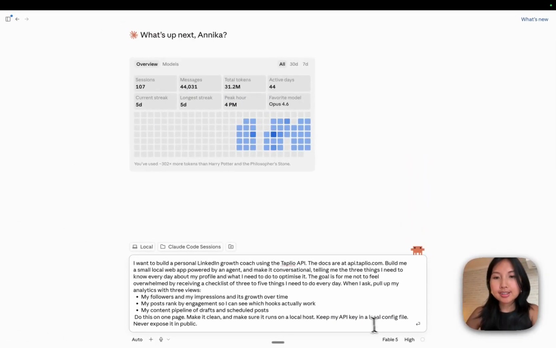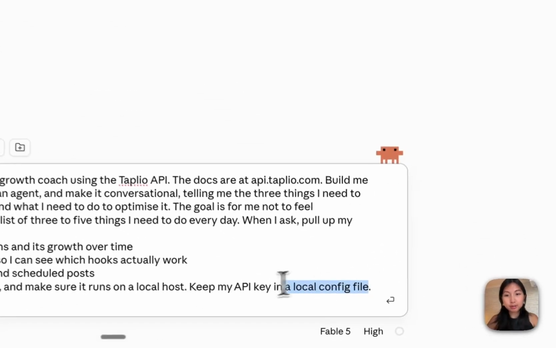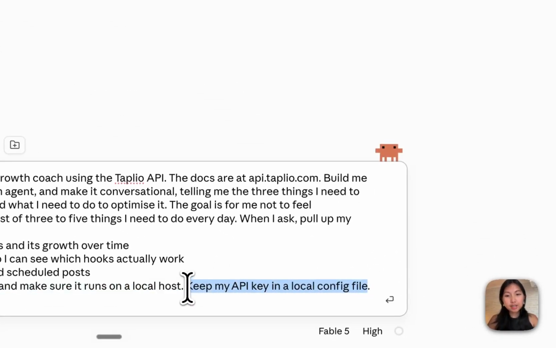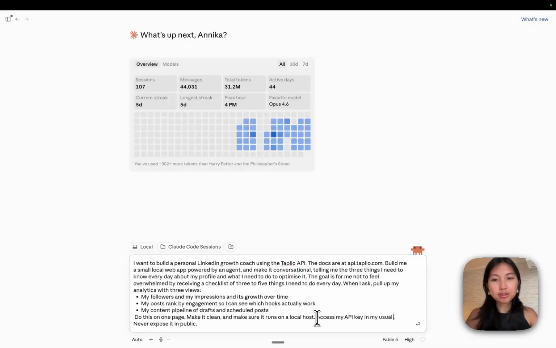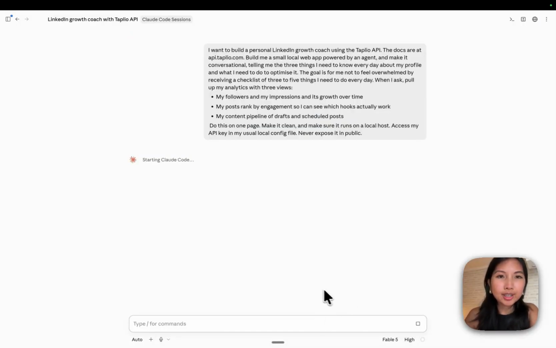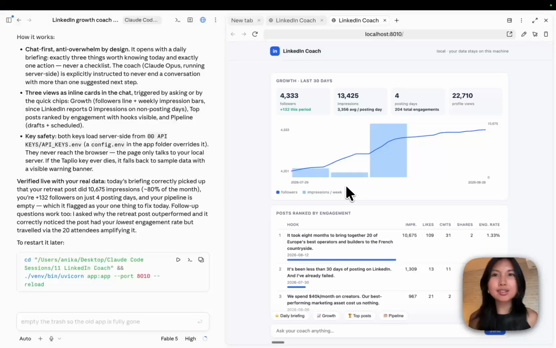But in my case, since my API key is already in a local file for me, I'm just going to say access my API key in my usual local file. And we can press send. So we're going to see Claude Code start to process this prompt. After around 10 minutes, Claude was able to create this locally hosted app.